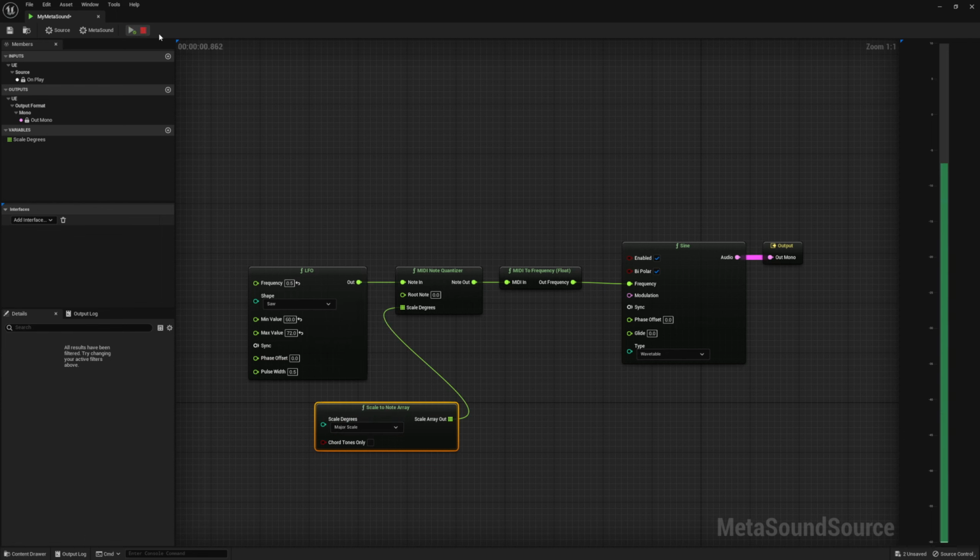So we can play. Now I've got major notes. We've got natural minor notes. Right? We've got blues scales. We can do things like chord tones only, which will select, I think it's like the third and the fifth and the seventh and something like that.